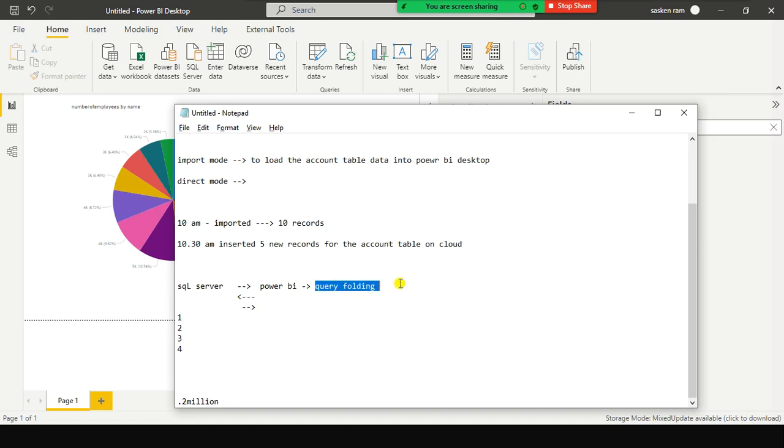But again, it has some limitations. We'll discuss that when I cover the query editor. At that point in time I'll explain in detail what limitations there are with query folding, and also we will see how we can optimize the query and the transformations.